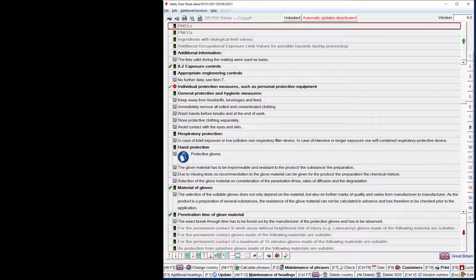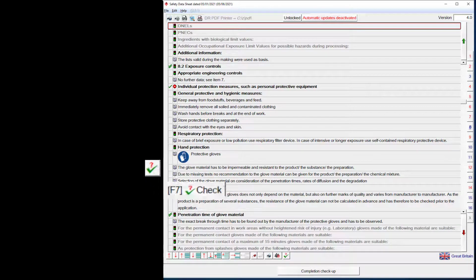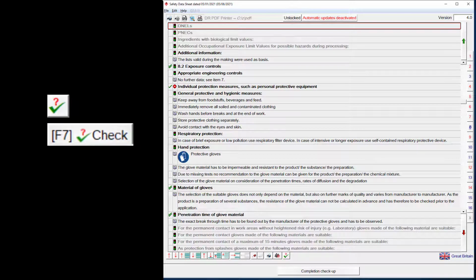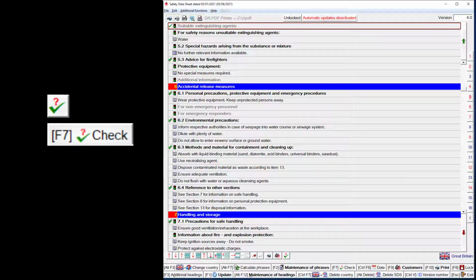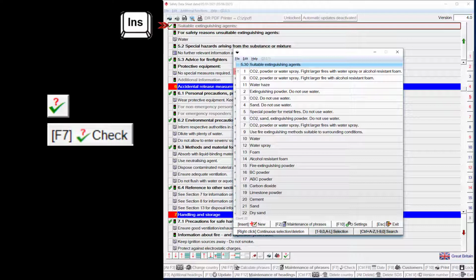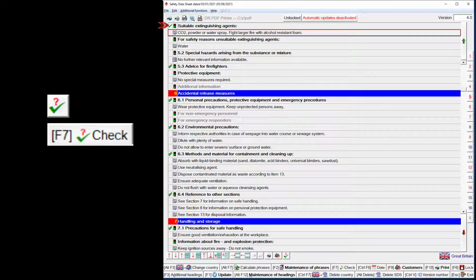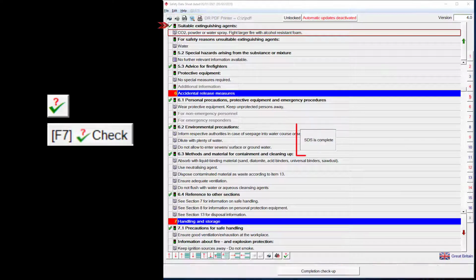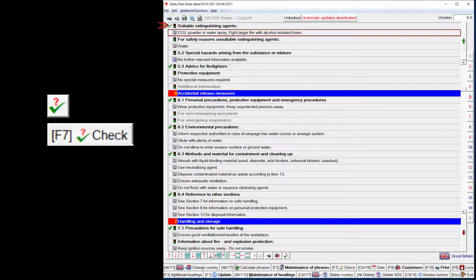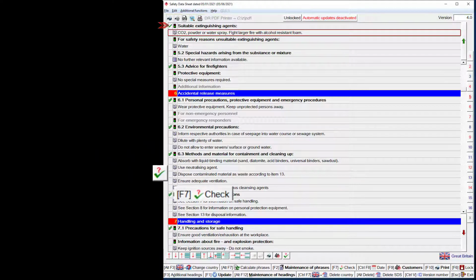Normally, the SDS is already complete when it is created. If you want to check this, then press the F7 key. If the SDS is not complete, then the place where the problem was detected is marked. Add the required information and press F7 again to either move to the next error, or to receive a message that the SDS is complete. If you want to print an SDS, this check is performed automatically.